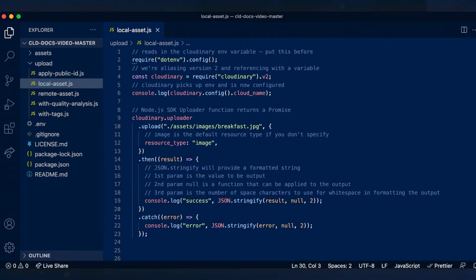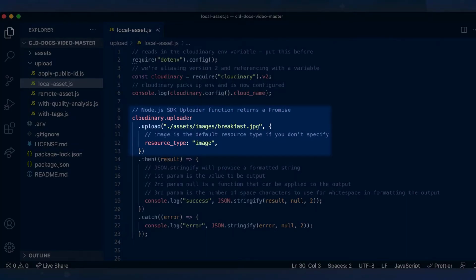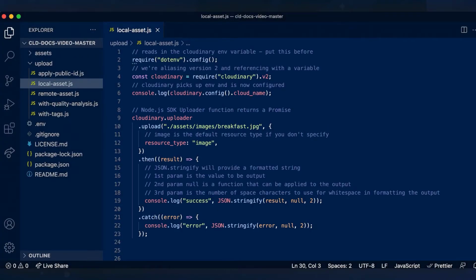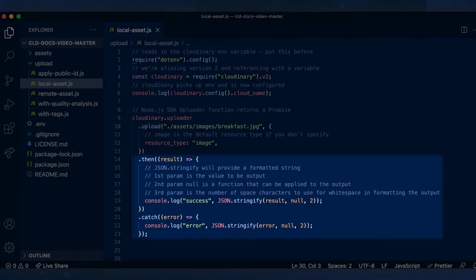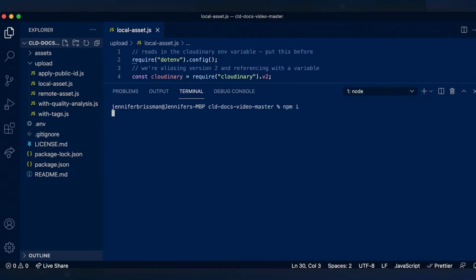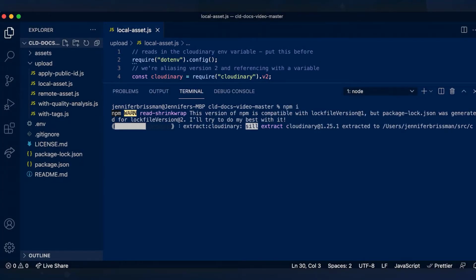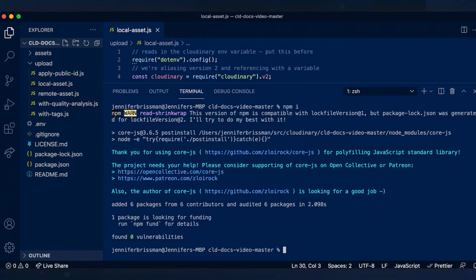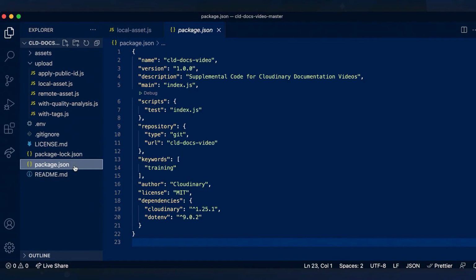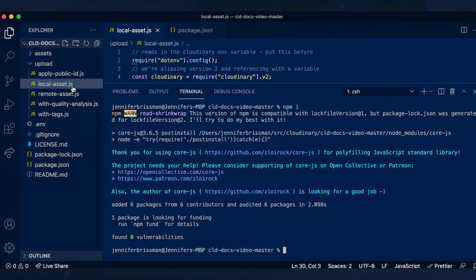Now, we just need to call our Upload API and then reference the file we want to upload. And after that, we'll add our callback functions. In this case, we are using promises to handle the successes and failures in our code. After that, we'll make sure all of our script's libraries are properly installed with a simple npm i command. Opening our package.json file, you can see all of the packages we just installed with the npm i command have been listed as dependencies. And lastly, we'll run our script.